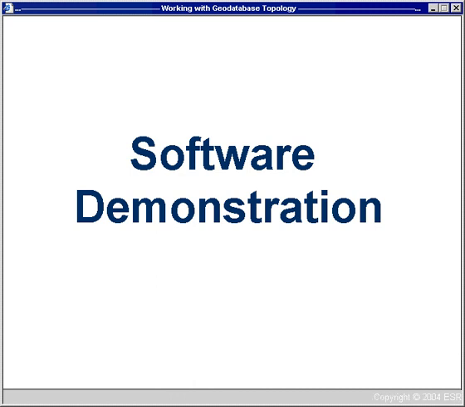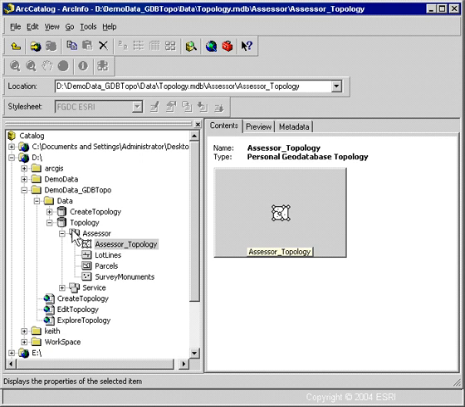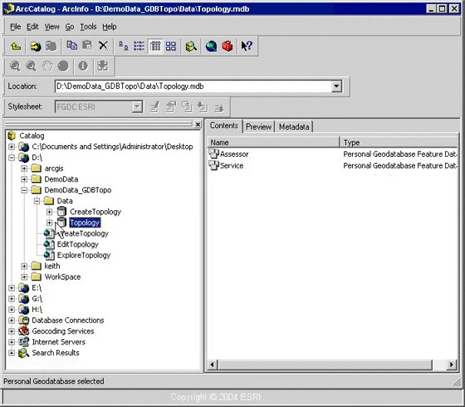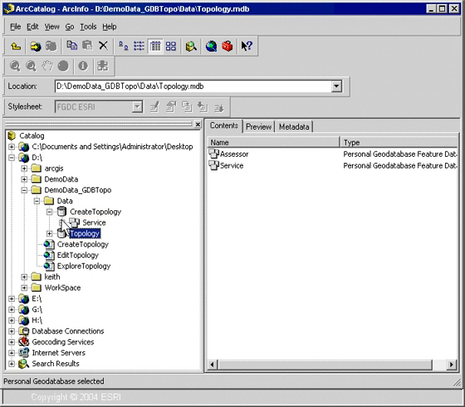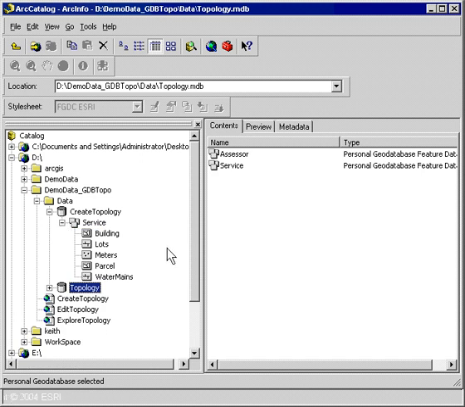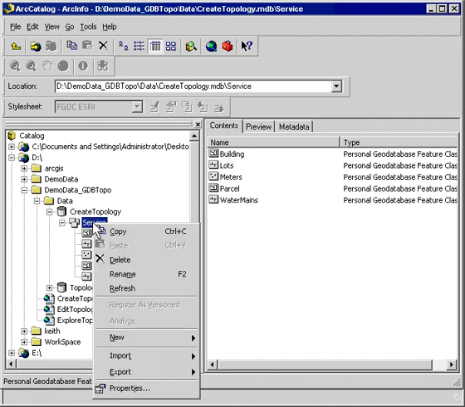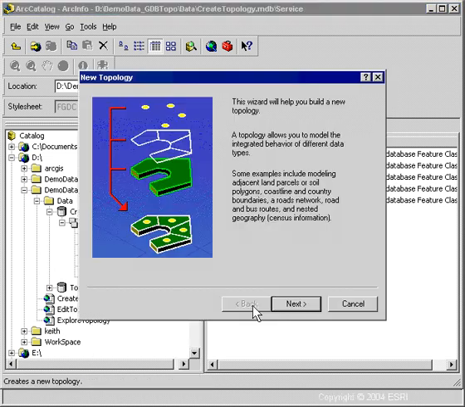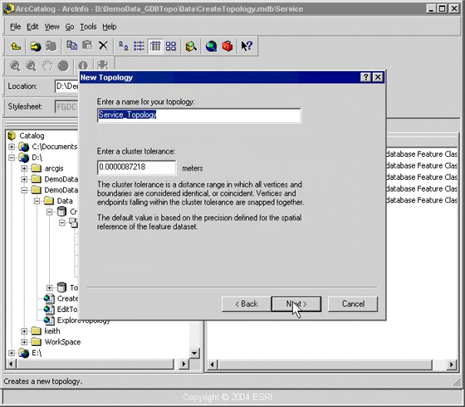We're going to go into ArcCatalog, and we're going to close down this assessor feature data set. We're going to close down actually the whole geodatabase, and then we're going to go into the create topology personal geodatabase, and then go into the service feature data set. And then we're going to right mouse click on that service feature data set, and then go to new topology. In here we have the first opening screen that describes what you're doing and what a topology is. And then the next screen has the name for your topology. We're going to keep the name as service topology, which would be the default.